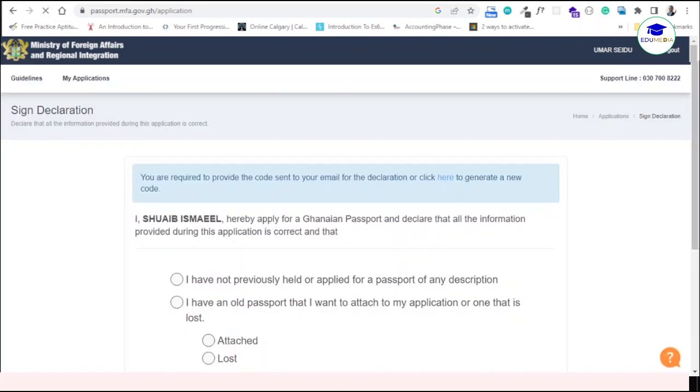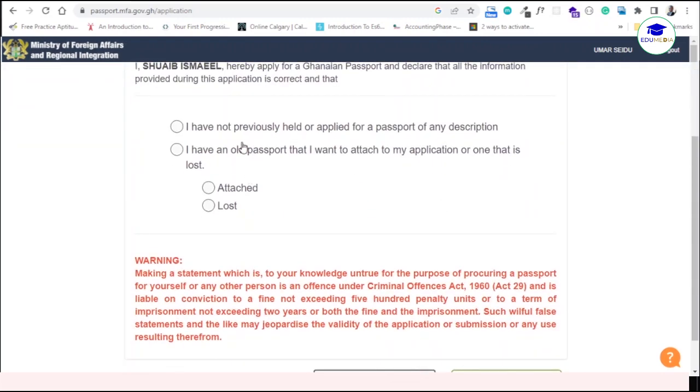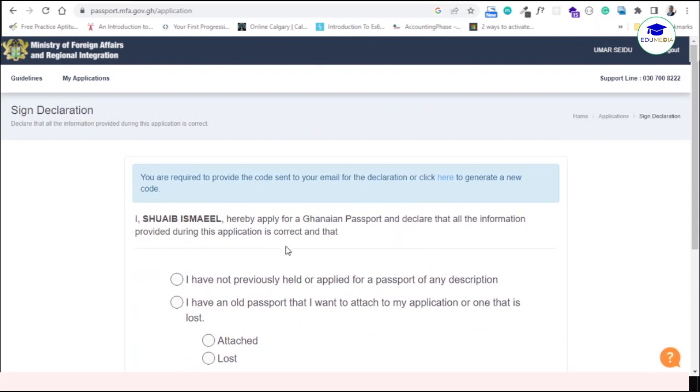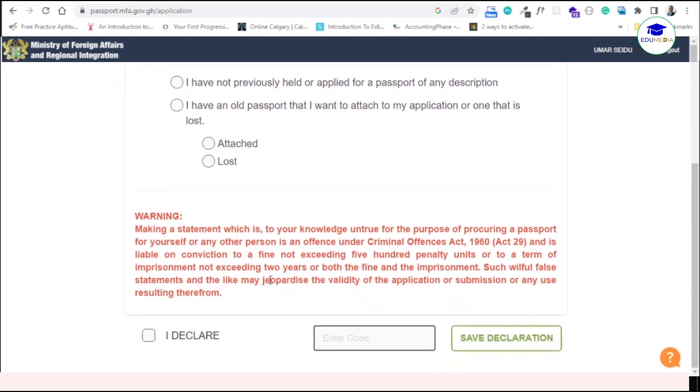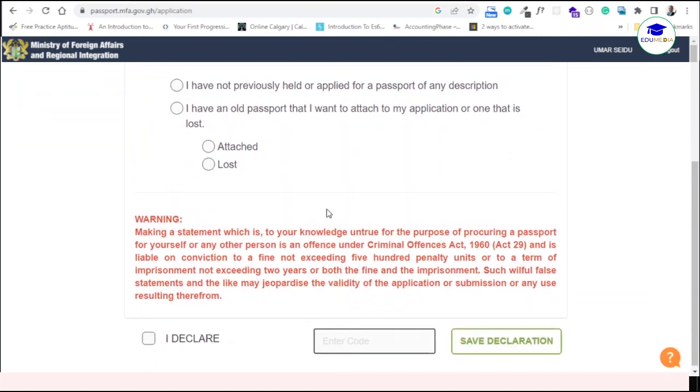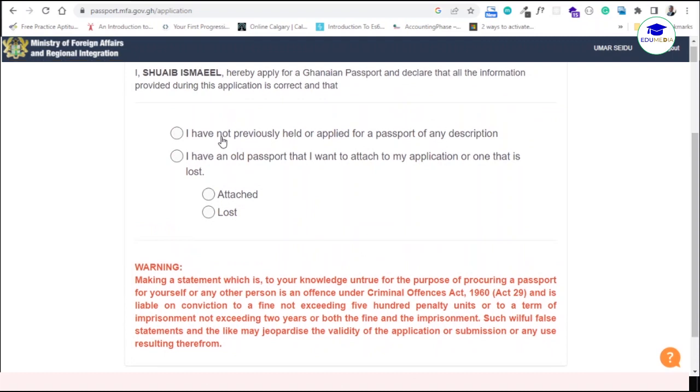Now, when you check and you know that yes, everything is correct, then you click on sign declaration. The sign declaration page is going to open, and on this page, your name is going to be here. You need to testify that yes, you have not previously held or applied for a passport of any description. So this is your first passport. The first option is going to be selected.